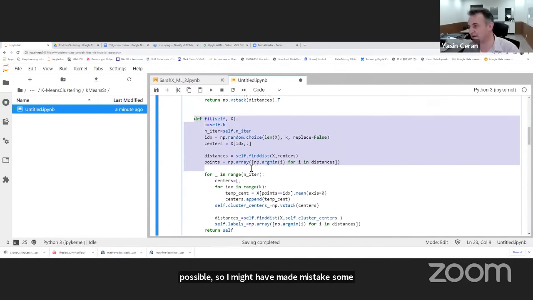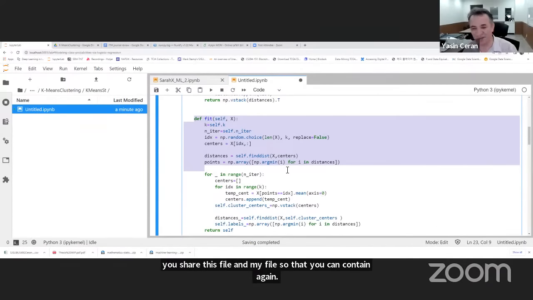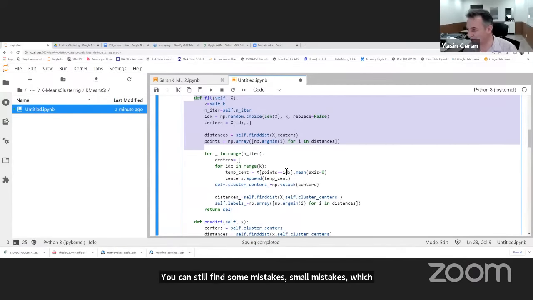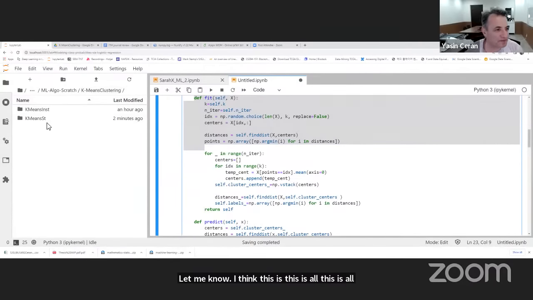I'm going to share the code that I already did and ran, and it's working. I'm going to share this file and my file with you so that you can compare. Again, you can still find some small mistakes, which is fine. Let me know. But I think this is all. Let me open my file here. Just one second.